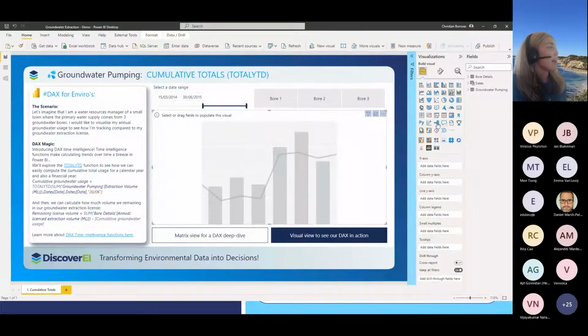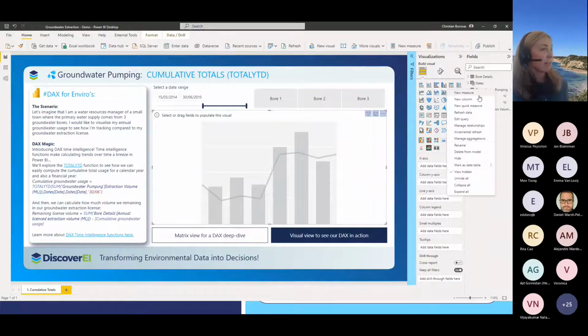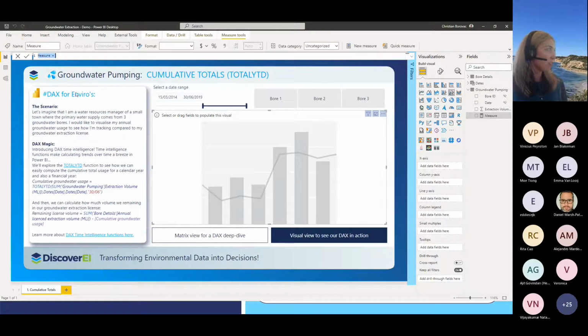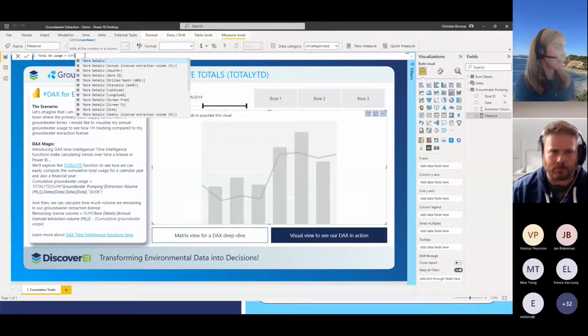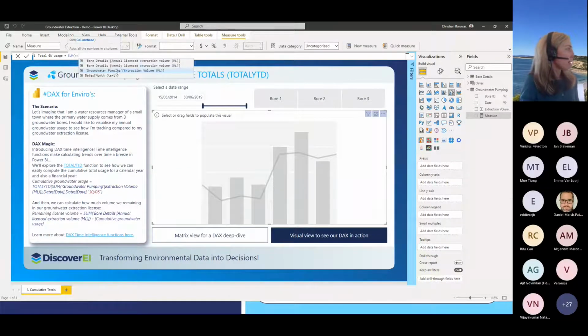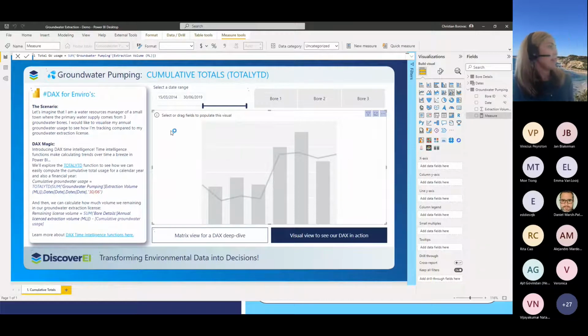So let's start. I'll actually start simple. We want to calculate first a measure just to sum up our groundwater usage. So I'm just going to call this one total groundwater usage. And just like we did in our other example, we're just going to sum up our groundwater extraction volume here. And I'm just doing this because I want to have a look at what is my total groundwater usage in a chart.